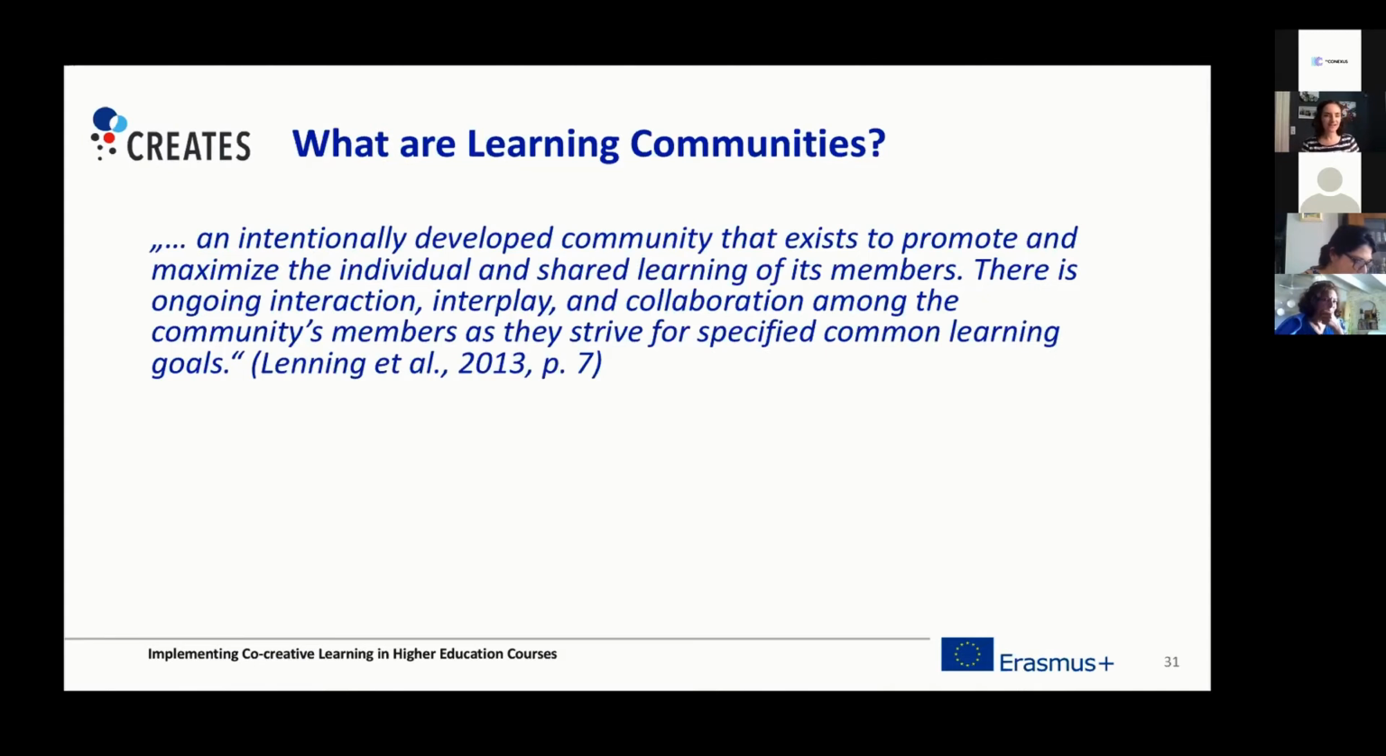In the US, this also sometimes takes the form of a residential learning community where students are actually living in a dormitory and participating in learning activities outside of the classroom in their dormitory or in the community more broadly. But really importantly, that doesn't have to happen for a learning community to take place. And actually, in our toolkit for co-creative learning, we focus on what's called a classroom learning community. So these are taking place within an individual course.